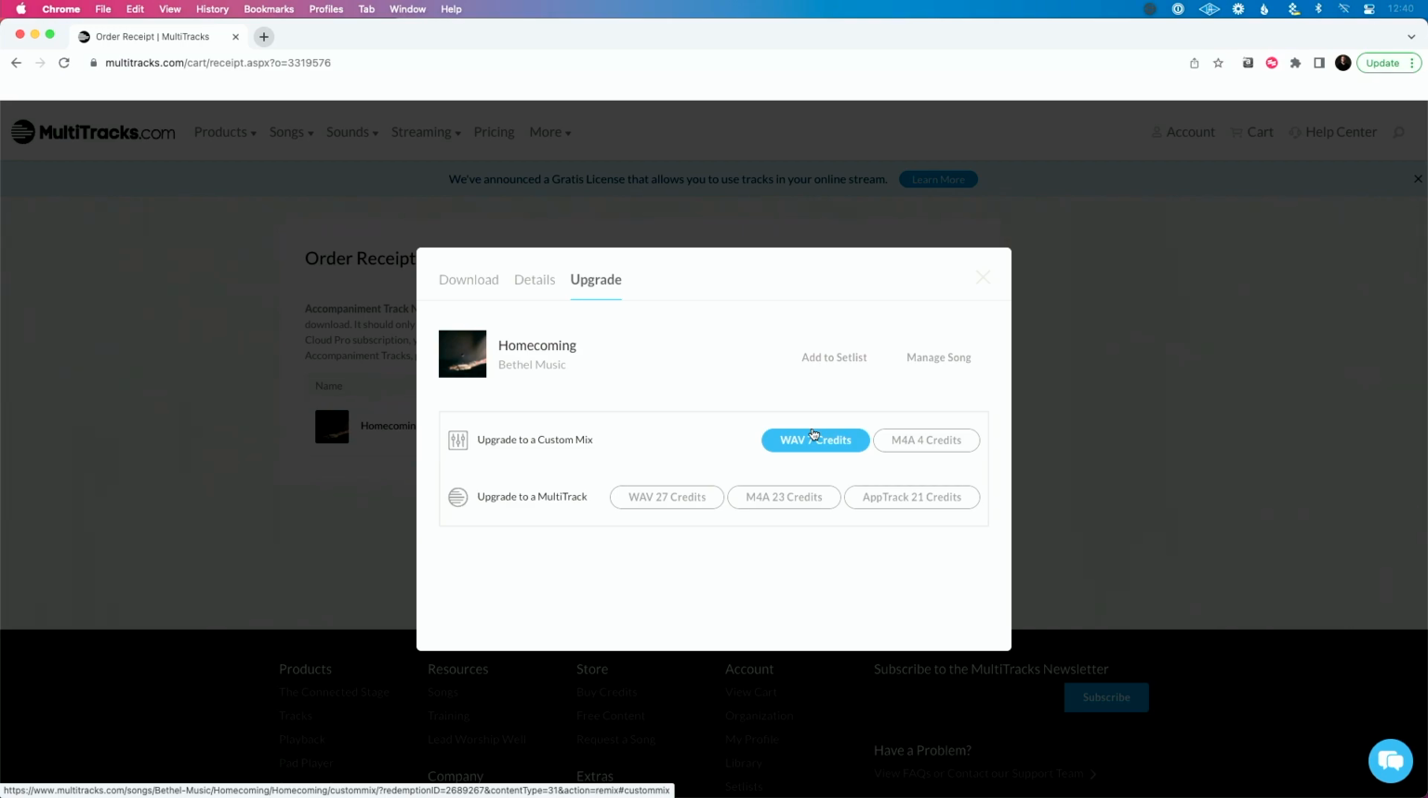Then when I purchase my custom mix, I'll have an option to upgrade to multi-track, and you're only paying the difference, which is great. You're not losing any money by doing this, which is cool. So if you really have time and you like collecting things and you want every version of every possible file, you could buy an accompaniment track, buy custom mix, and buy multi-tracks, which is just silly. You shouldn't do that, because with custom mix, you get an accompaniment track. We talked about all that.